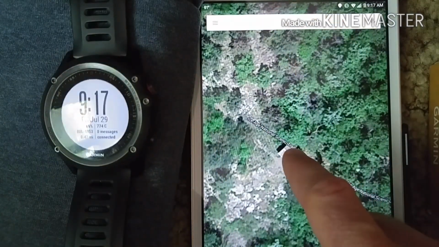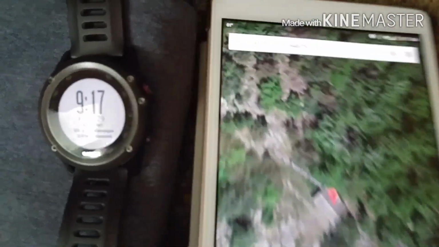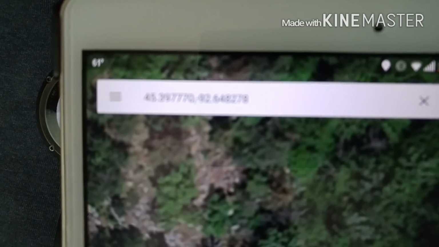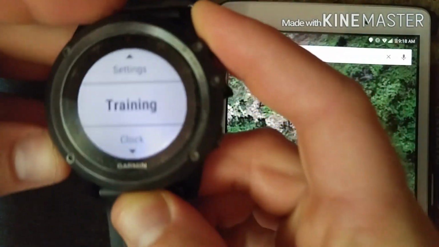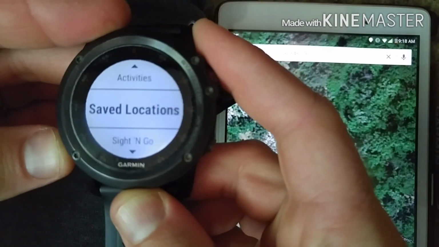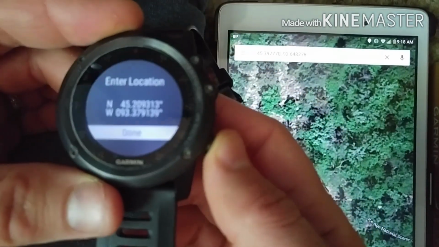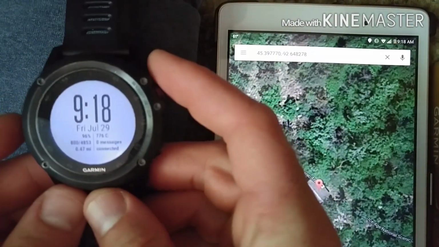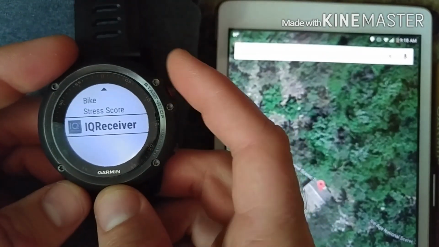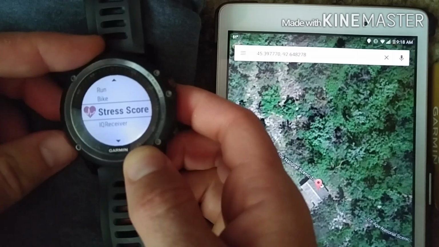Well, used to be, long press it. Used to be what I would do is get these decimal coordinates up on the top, and I would have to manually enter those into my Fenix 3, going down to navigation, down to coordinates, and enter those in. It's a little bit tedious. But now I downloaded a really cool app onto my watch, and it is called IQ Receiver. And it's listed with all the other apps that I have on there.